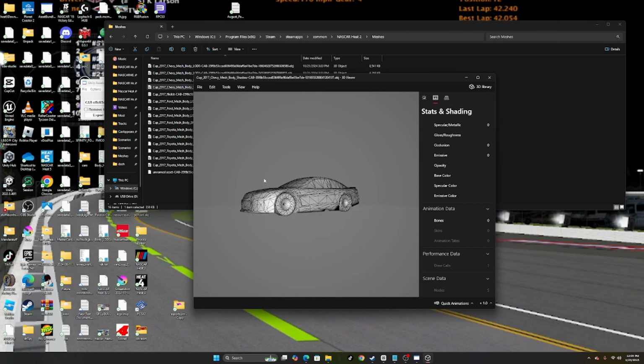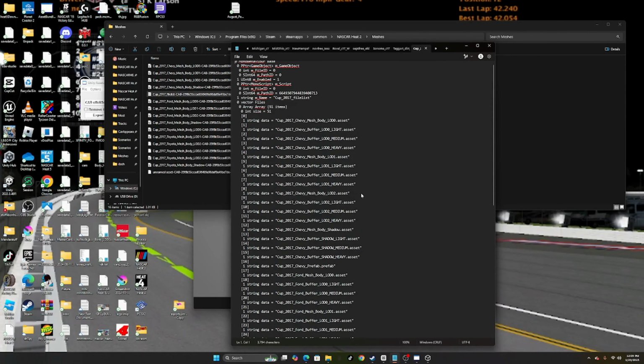I better be recording. You still see the full model. That's a different type of Chevy model. And I don't know what this does.